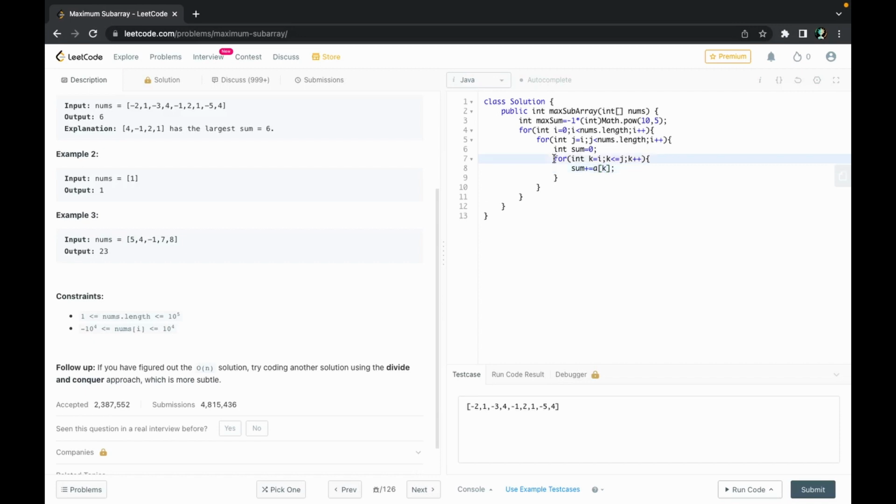Now once we have calculated the sum, we would give maximum the value of the maximum between sum and maximum after every loop of i and j, and after this we would return maximum. Now let's see if we have done anything wrong in our code.